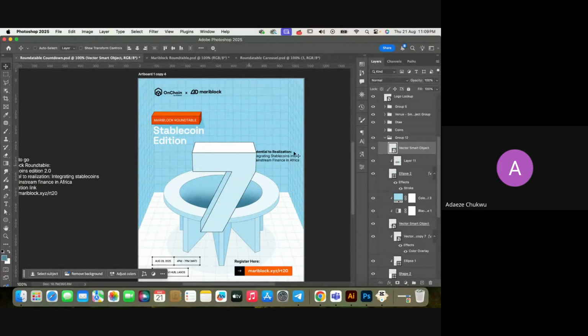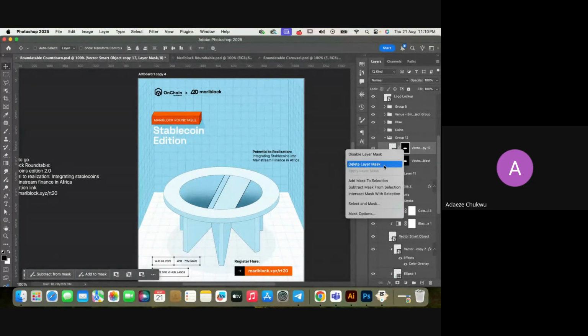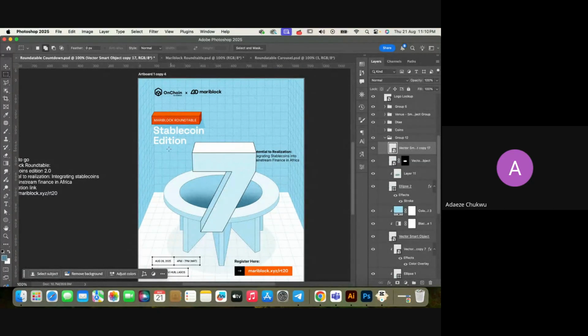So let's say 7, get this thing, create a clipping mask, right? Duplicate, come out of the mask, use your marquee to draw the head, put another mask in here. So it looks like this.